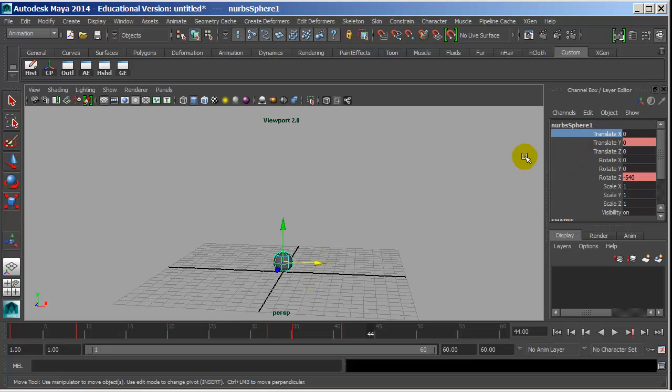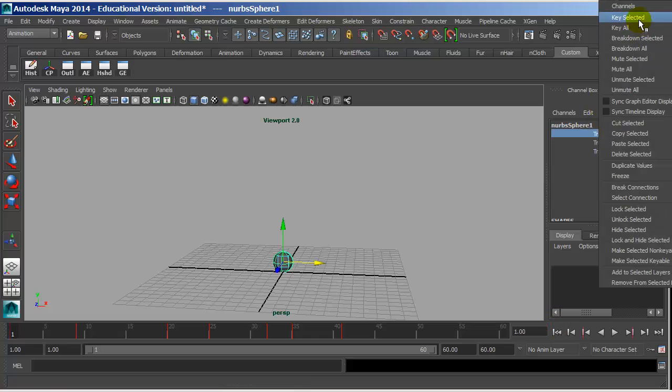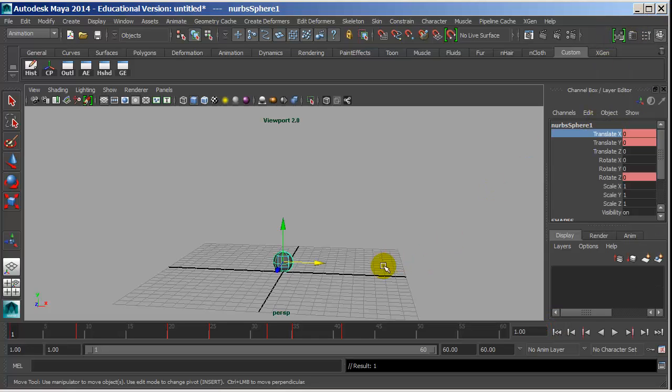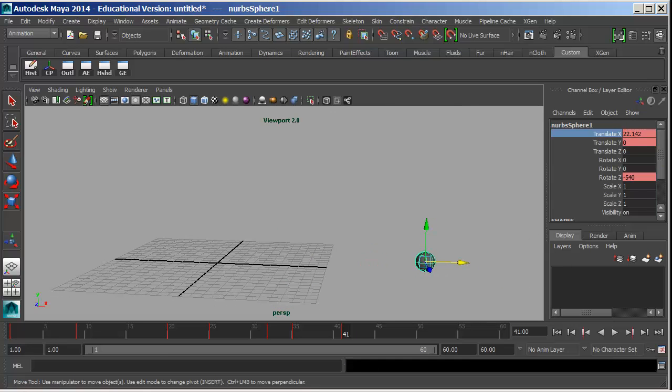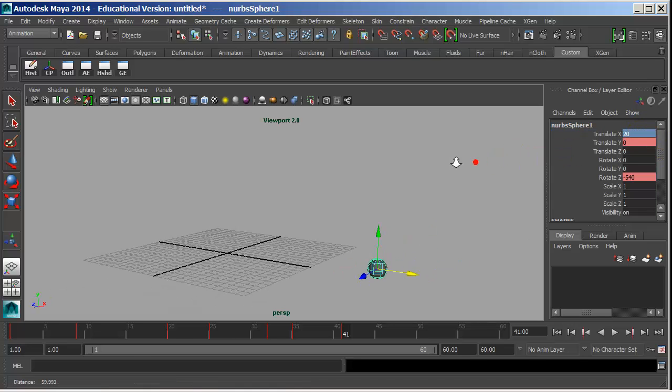Okay? So I'm just going to set a key on my x at frame 1. Key selected, right? Yep. Then we're going to translate x, and then we're going to go to the end, move it up an arbitrary amount. Which goes on the left, right? There is no left, remember? Okay, right there. And then we're going to key that again.